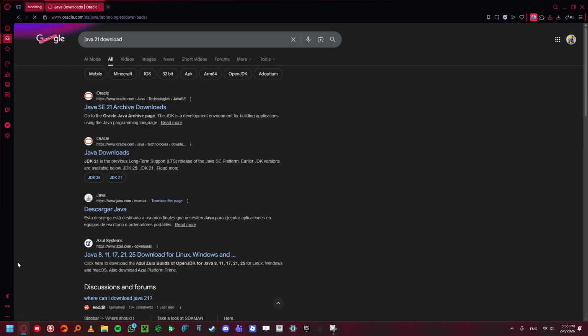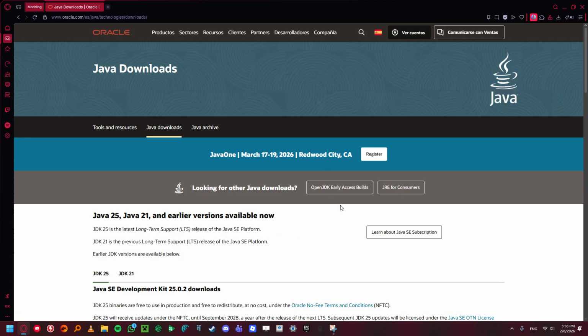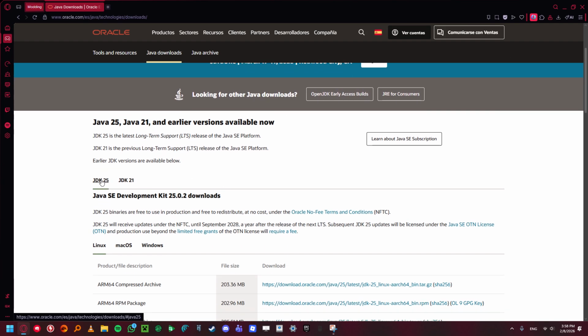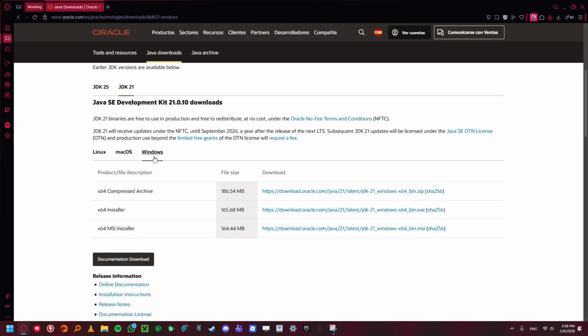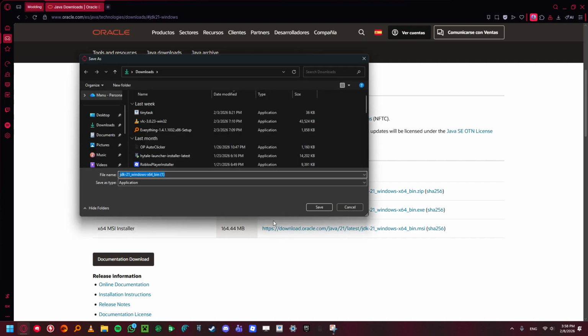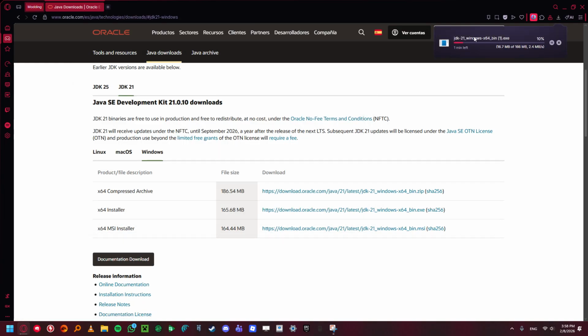You're going to get in, and once you're inside, you're going to see a lot of things on the screen. You're going to scroll down here where it says JDK 25 or 21. You're going to click on 21 because that's the version Minecraft is in. And you're going to come over here to Windows, make sure it's Windows, and you're going to click on the x64 installer, the download link, right? The compressed archive and the MSI, we're not going to care about that. You're going to go for the normal installer, right?